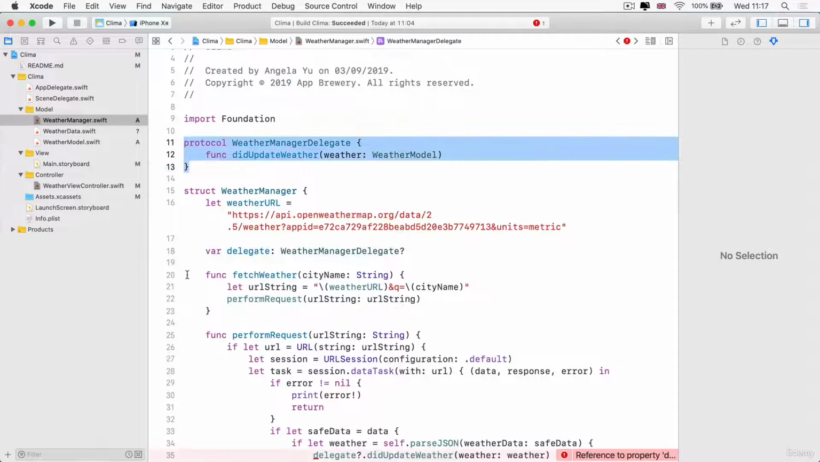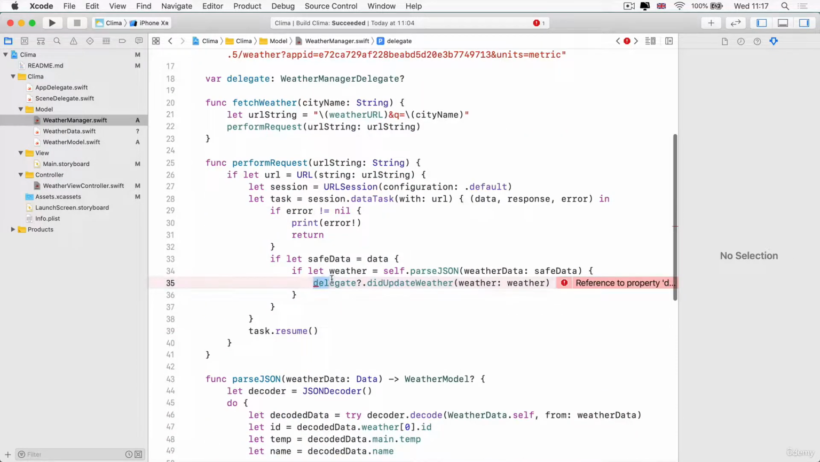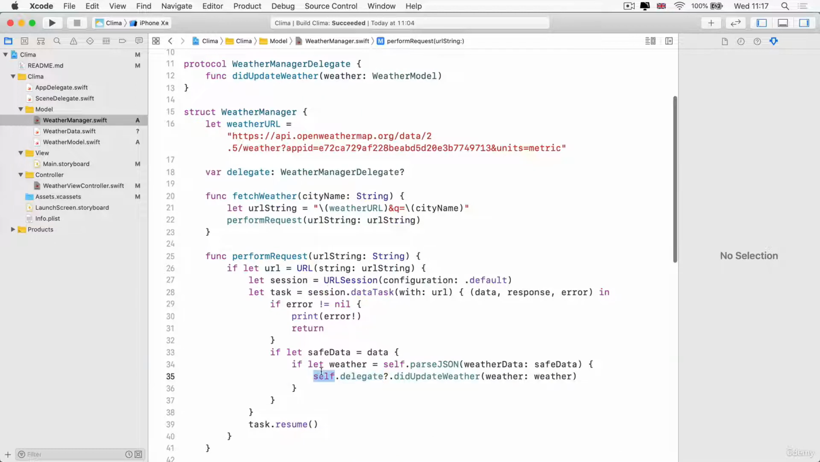So now we set our delegate as an optional WeatherManagerDelegate. So if some class or some struct has set themselves as the delegate, then we would be able to call upon the delegate and tell it to update the weather. Now, remember that because we're inside a closure, our delegate has to have the keyword self in front to make it clear that we're referring to the delegate in the current class, which is this one right here.